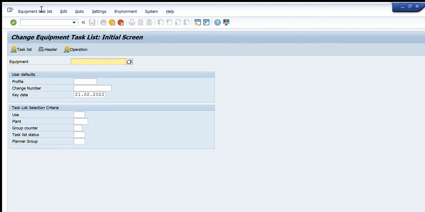As is visible now, there are only a few items that you have to enter. The first and most important one is the equipment number. You have to write the equipment number here, and the task list related to that equipment will be shown. The other secondary details that can further refine your search are the profile name, change number, plant, group counter, etc. But basically the most important one is the equipment number.